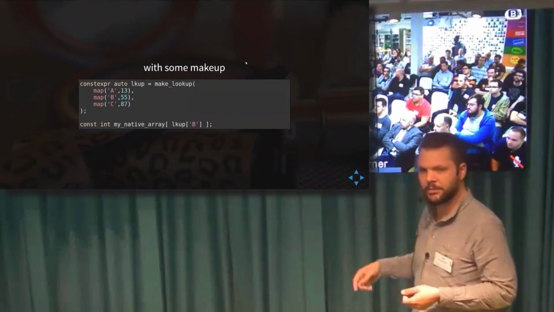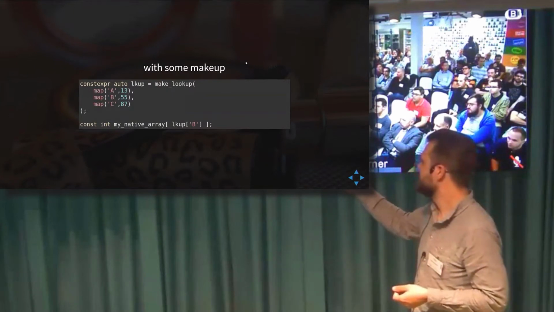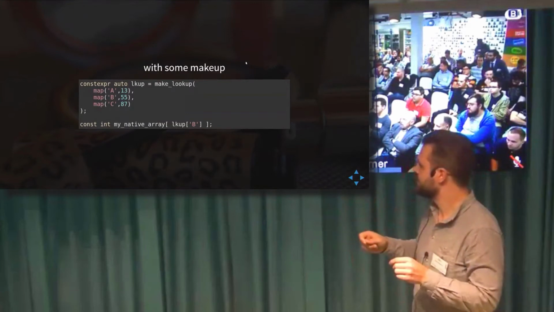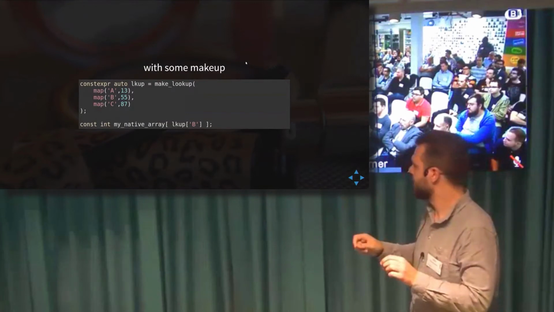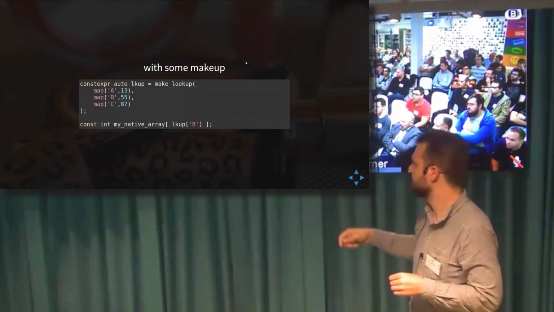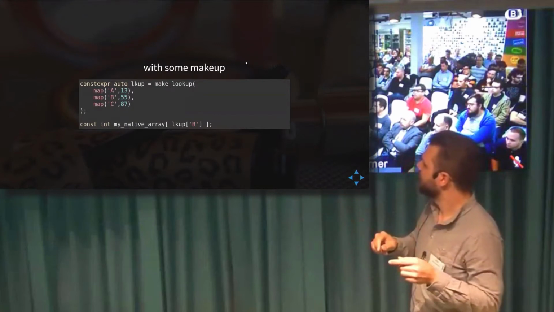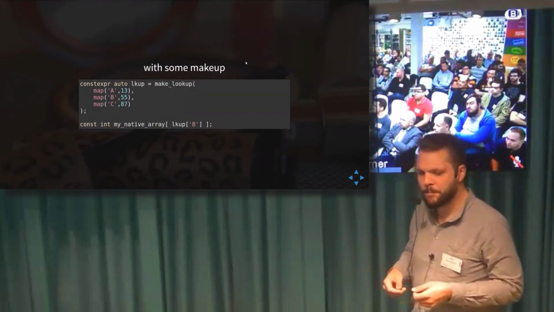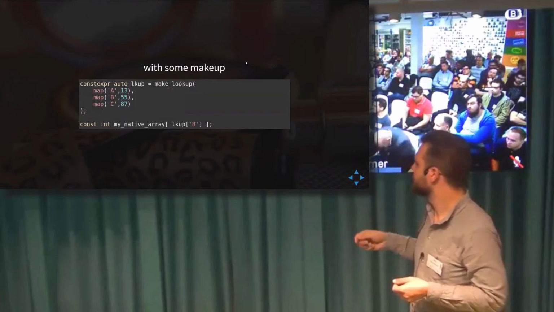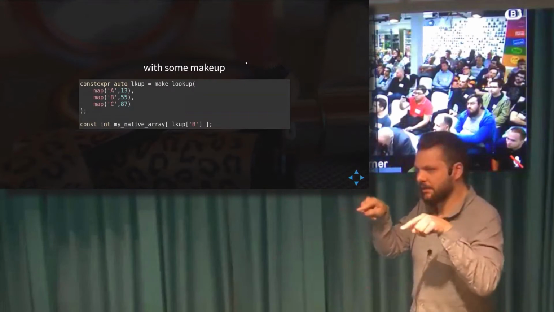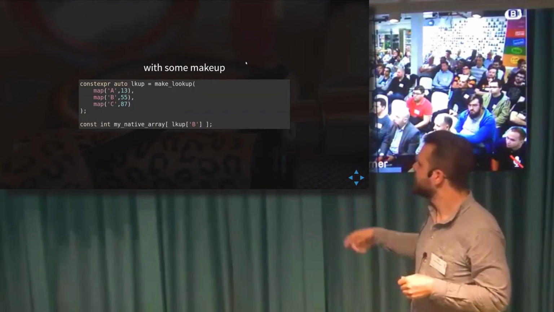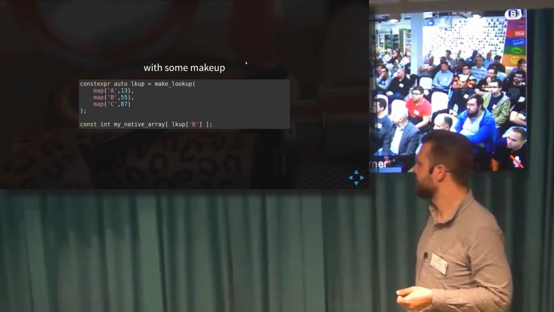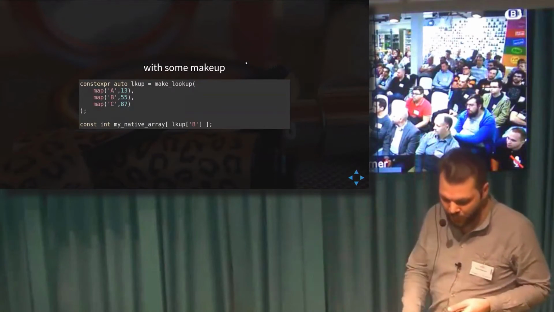So you have a lookup factory, you pass it this, you have another map factory which produces these values, the locks. This is basically the make lock function. And you map, in this case, A to 13, B to 55, C to 87. Then you can perform lookups using the square bracket operator. And then you can use it at compile time, so you can make a native array of 55 items, like in this case.